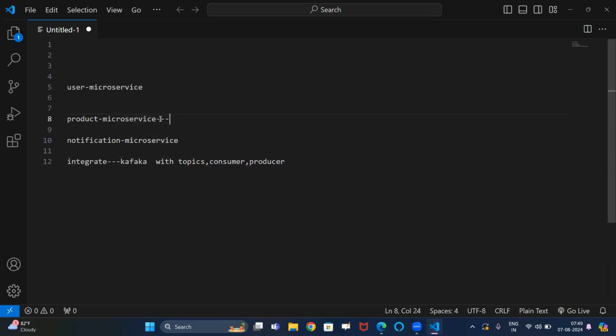So from here, you have to send the message to Kafka, which means it is the producer. And here you have to receive the message, which means it is the consumer. After receiving this message, display it in the UI also. It means from the Angular application, you will call the notification microservice to get the notification from the consumer, from the Kafka queue. Just simple. Today, give it a try. Create three microservices, user, product and notification, and integrate Kafka by yourself. Search it and integrate it.